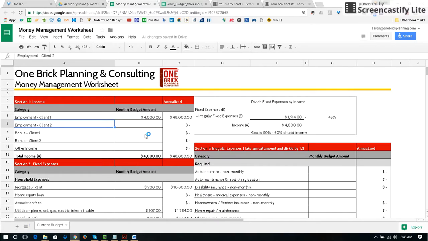Welcome in. We're going to go over in this screencast the money management worksheet, which really builds the foundation for the budgeting system that I employ for my clients. We're going to go over this really quick and go cell by cell to clarify some things to assist you in filling this sheet out for future meetings.